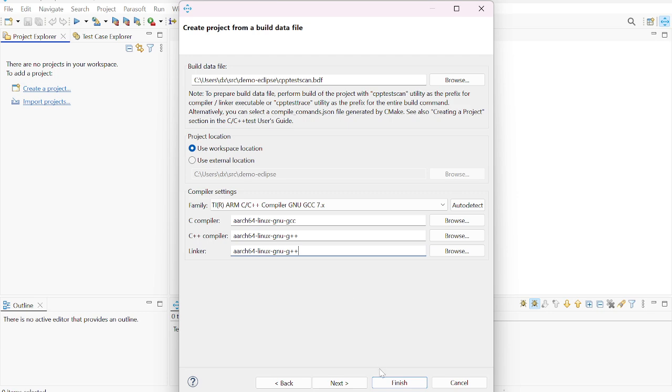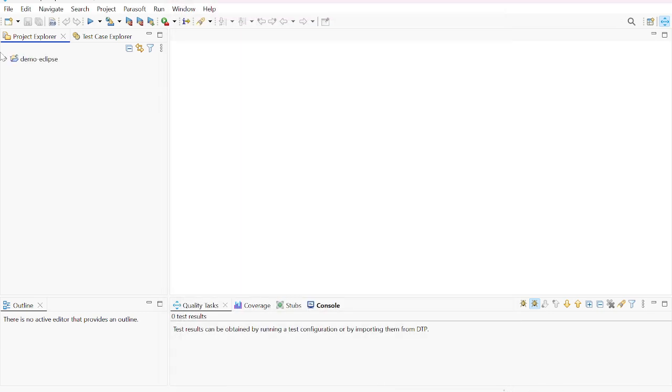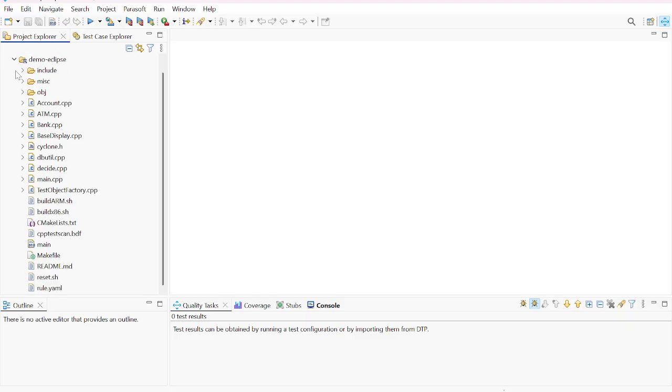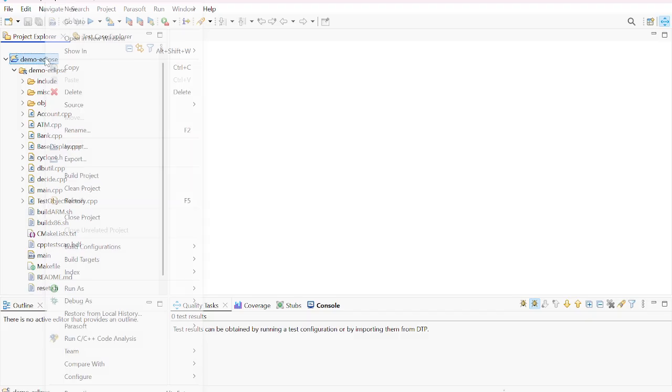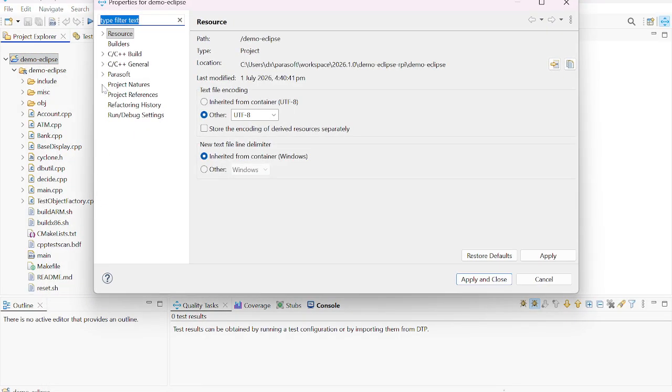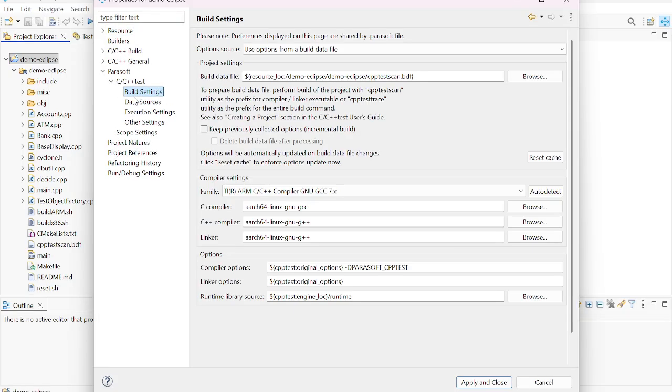Click Finish. To review what we just set, which is the compiler family, you can right click here, go to properties and select Parasoft C++ build settings. This is one of those places where you can set additional options such as preprocessor macros, linker options, and compiler options.